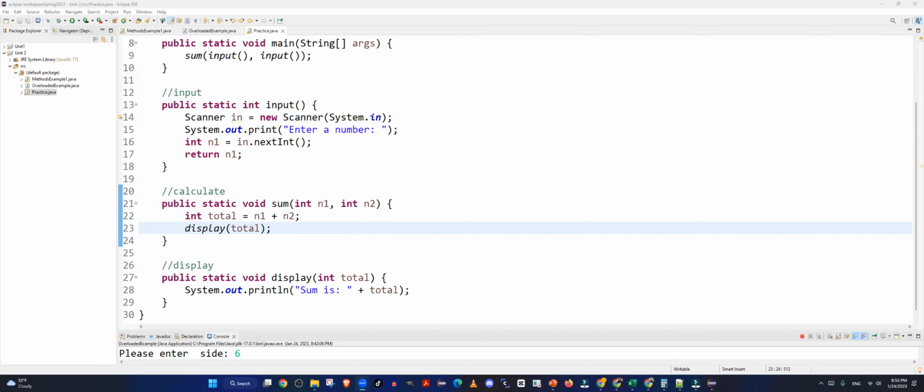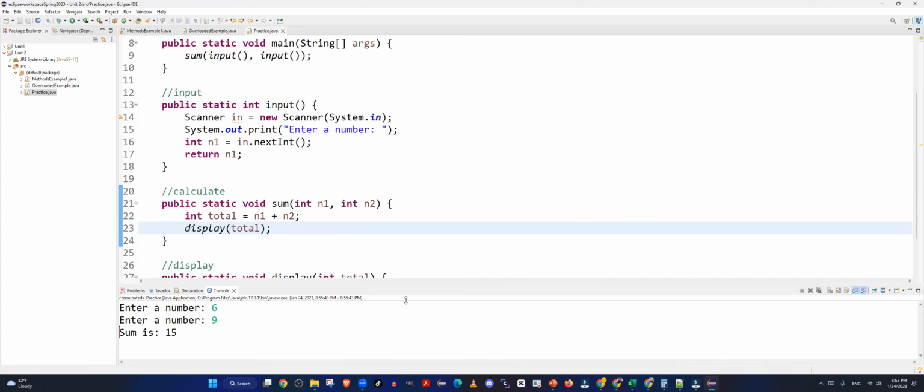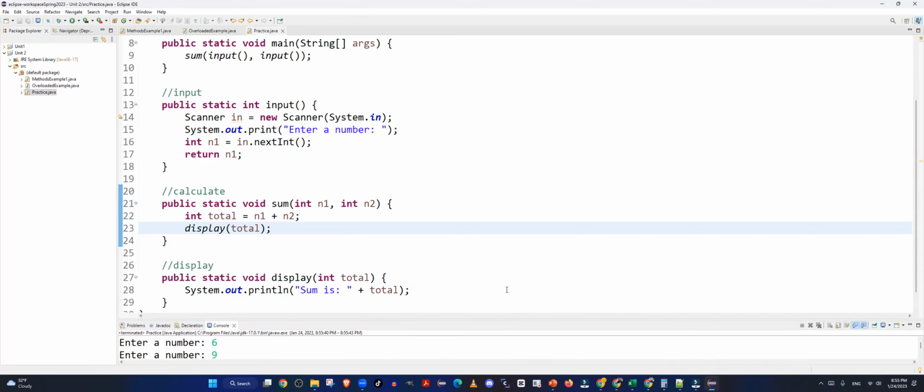Okay. Now let's try to run this. Enter a number, enter another number, and here you go. Give me a green check if you're done, and then we will start modifying this example.